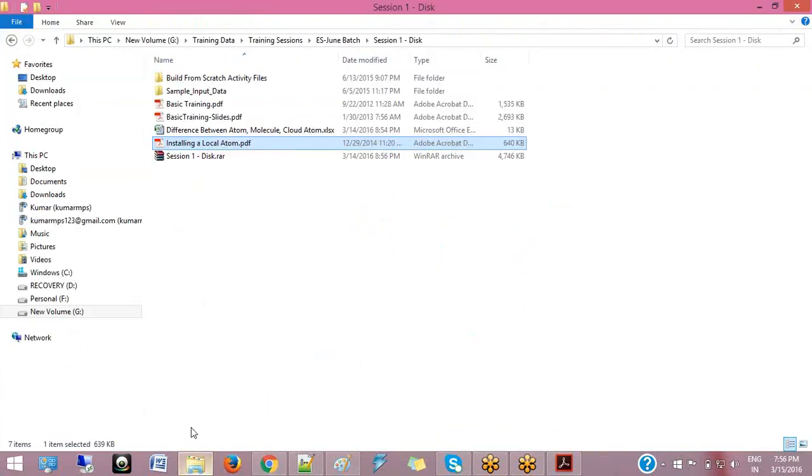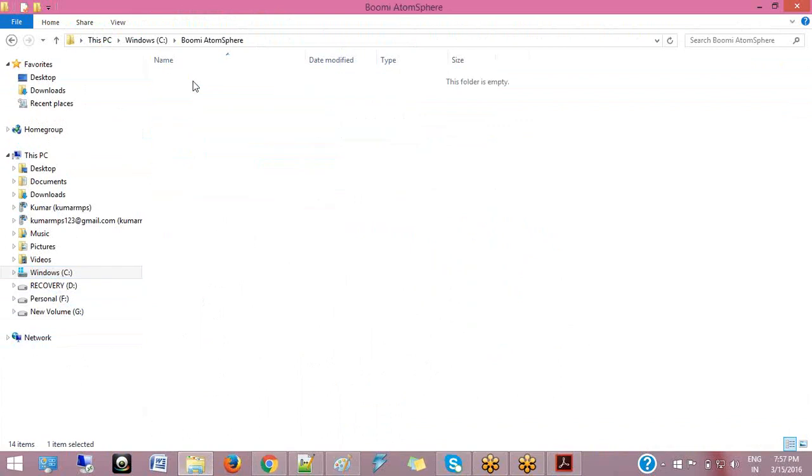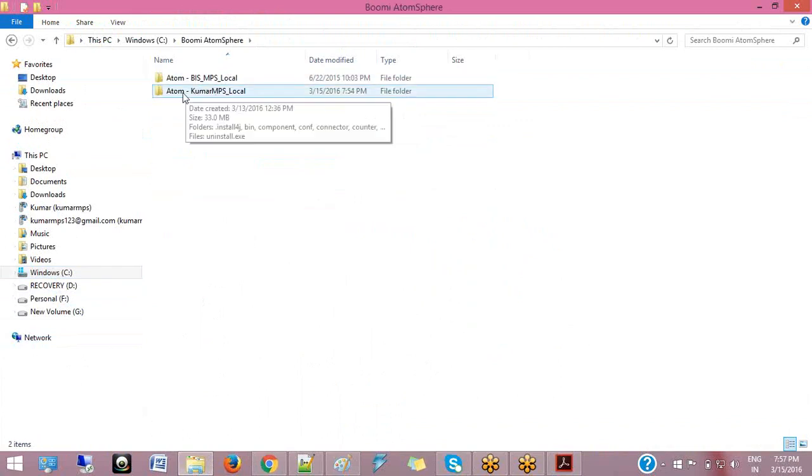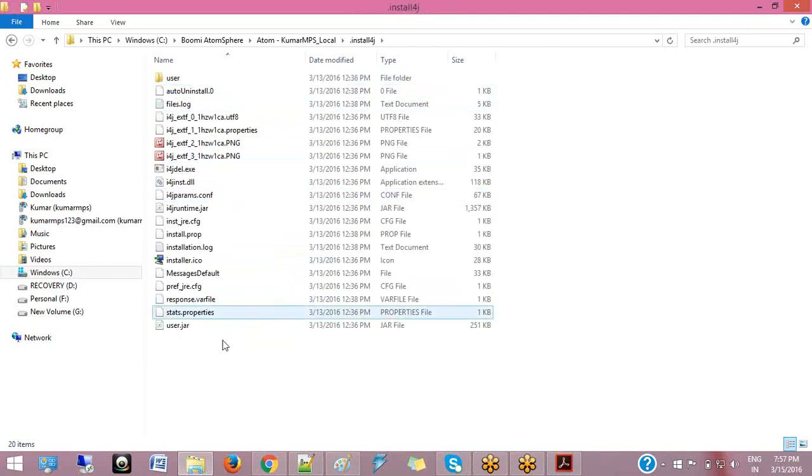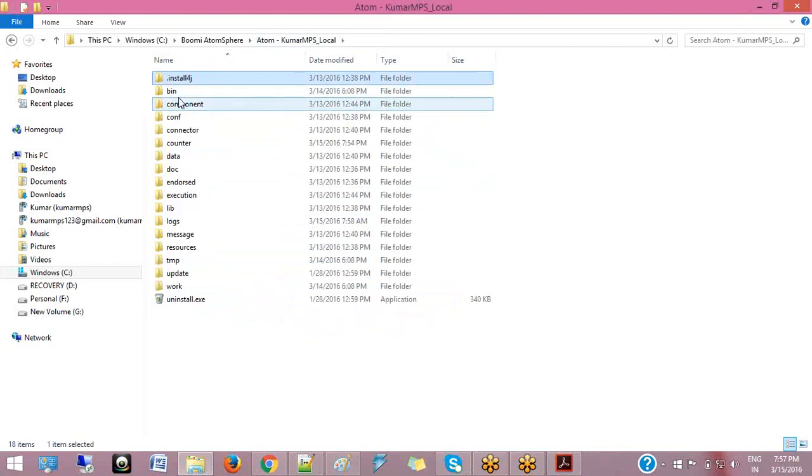Then I'll show you where my Atom is installed. This is the local C Boomi AtomSphere. This is my Atom, kumar mps bas local. This is the Atom installation directory. If you want to uninstall, then use this option. These are the different directories available in the Atom installation directory. This is install4j, the main install4j installation setup which happened using install4j. We will discuss in detail one by one.